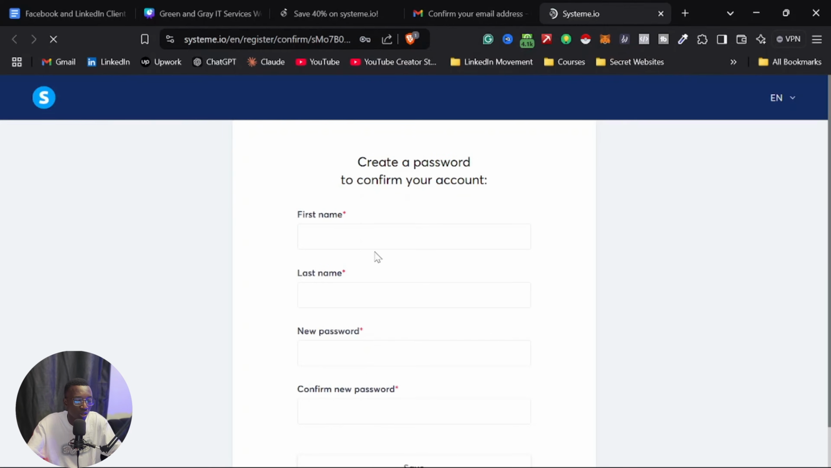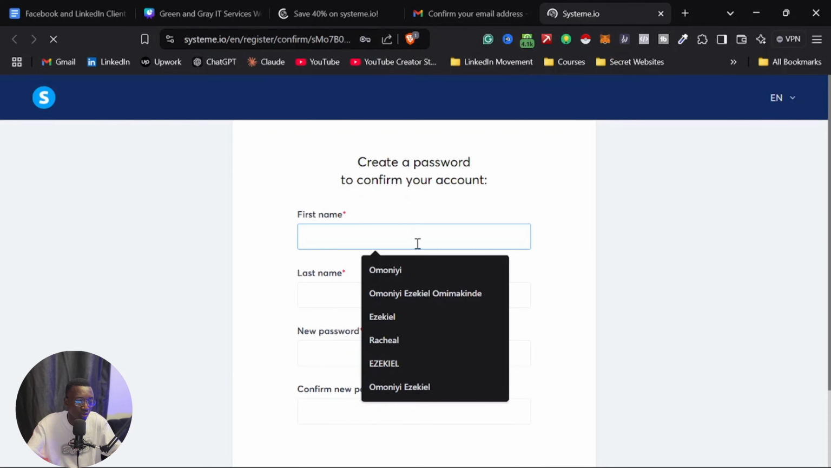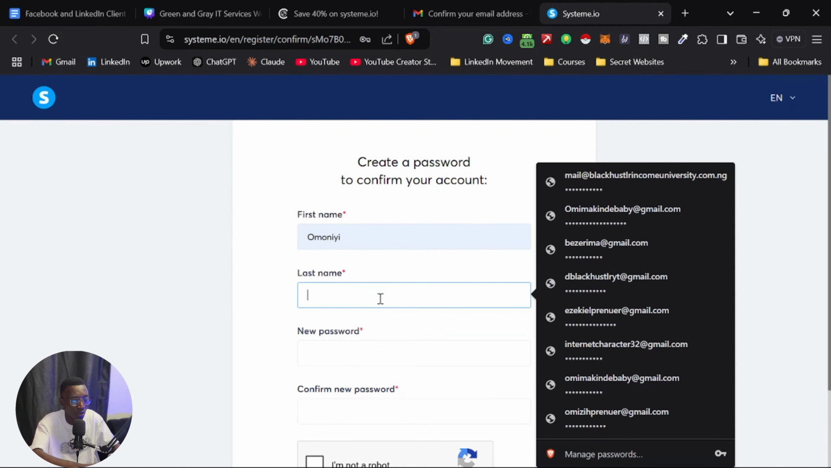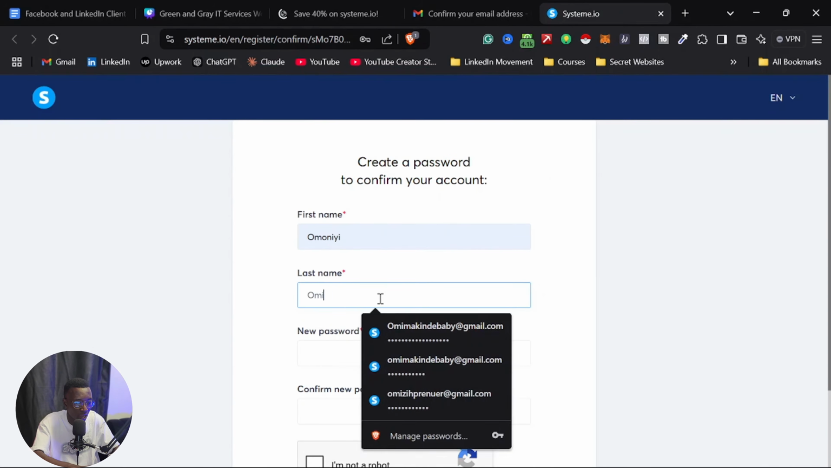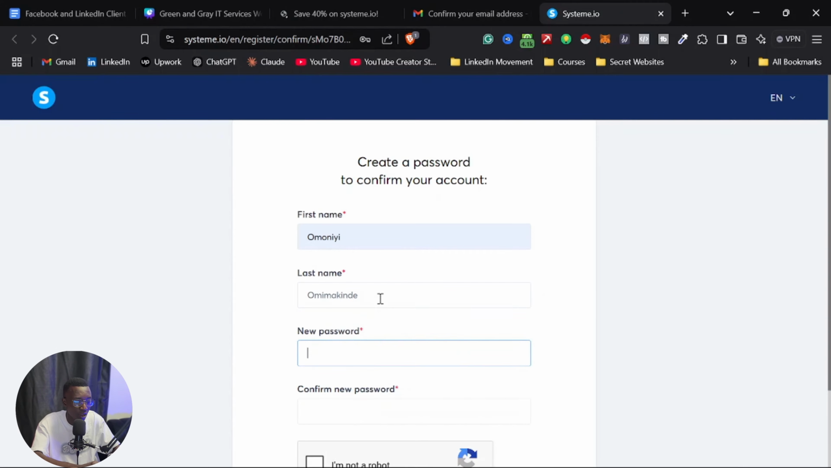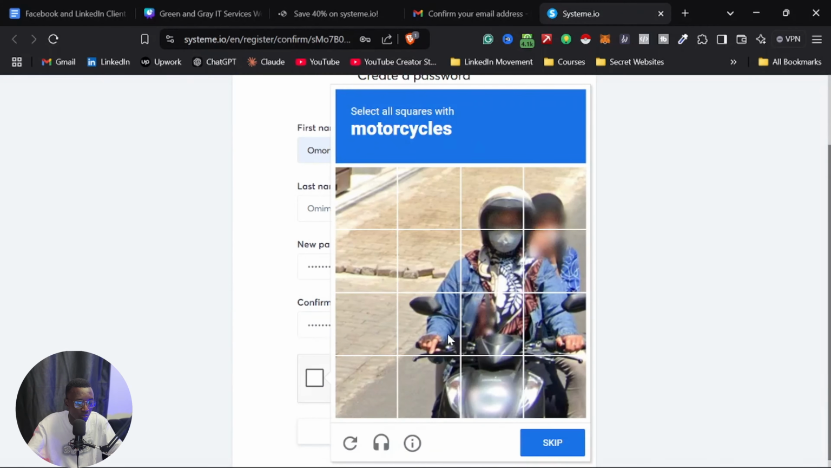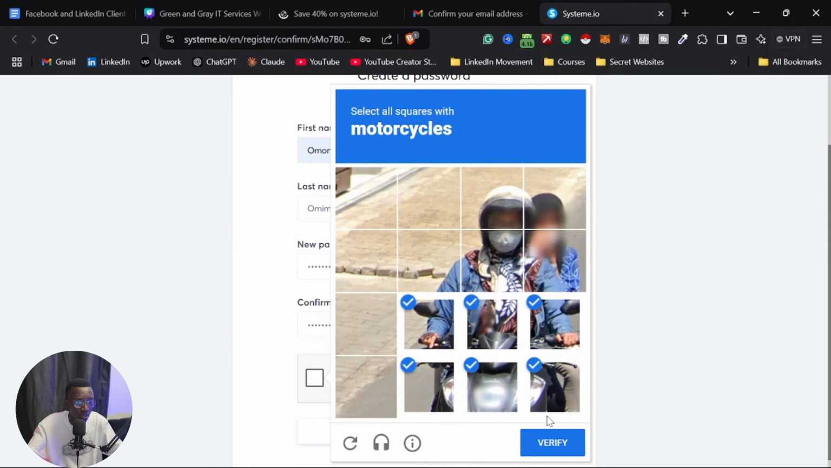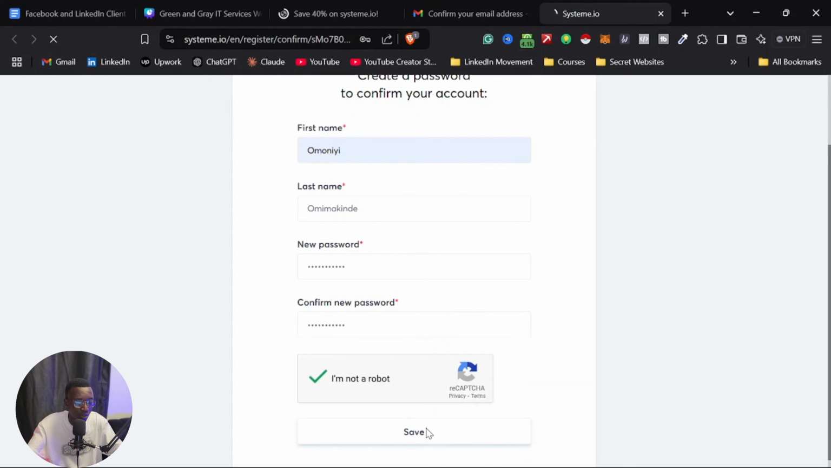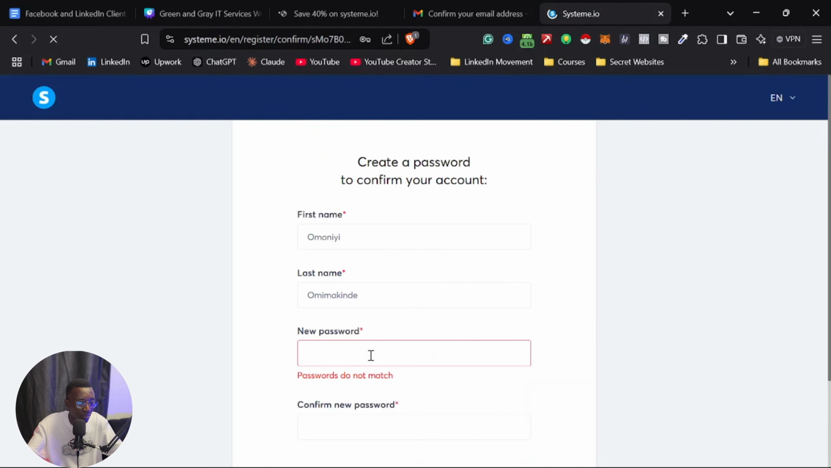So at this point, we are going to fill in our details. I'm going to put in my first name and my last name. You can see how many systeming.io accounts I have, so you don't have any excuse if you don't have a website. I'm just going to put something random here. All right, at this point I'm just going to click I'm not a robot and pass through this. Then I verify and hit save. It said password doesn't match, so I'm just going to recreate that.